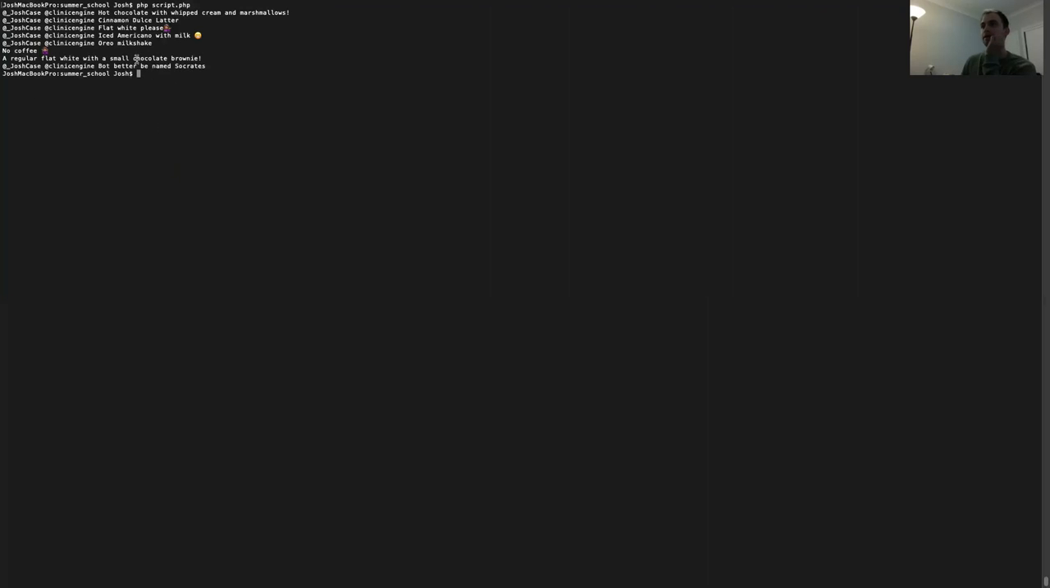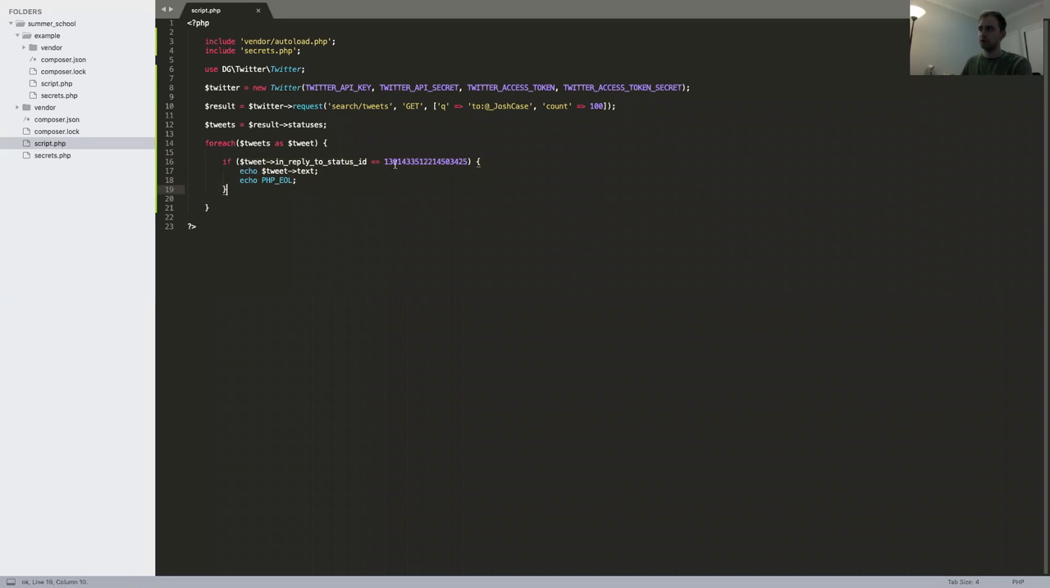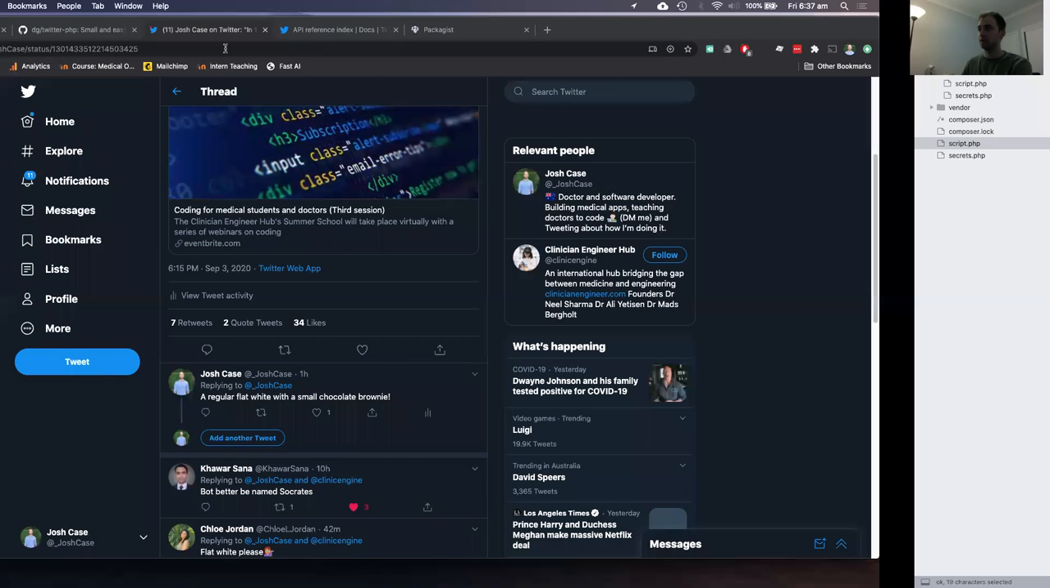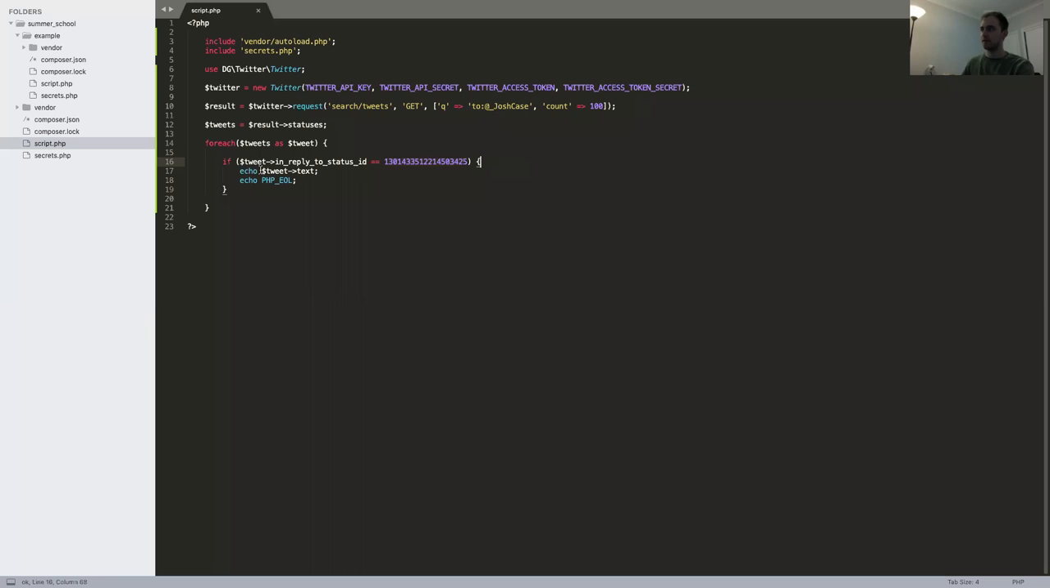Yeah, so here I can see someone wants an Oreo milkshake and no coffee. So this program is using the Twitter API to get all the tweets that have been sent to me. And then this for each loop goes through and looks for each tweet that is in reply to this post. Remember, this is the ID that I grabbed from up here. That's this post here.